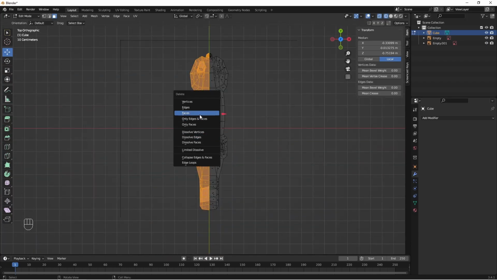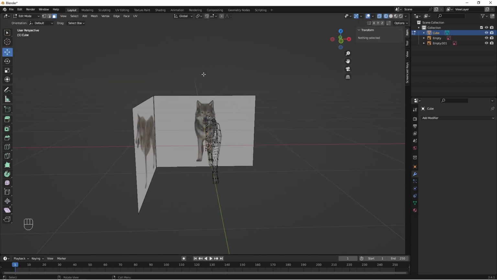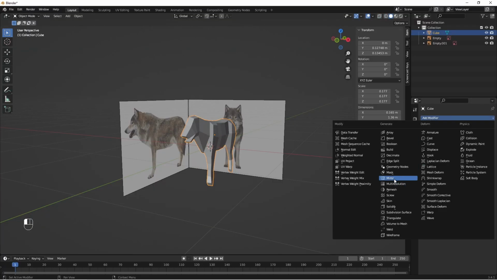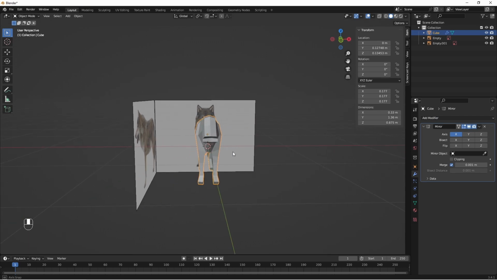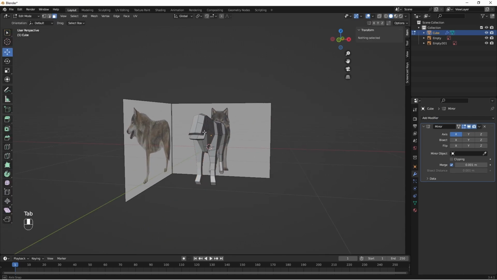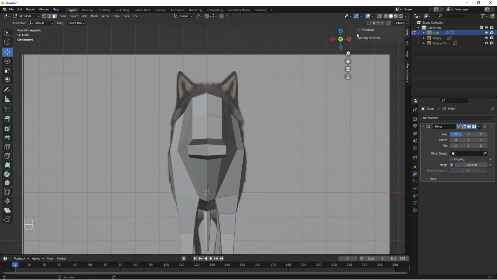Press X to delete, then select faces. Press Tab to get out of edit mode, change the viewport shading back to solid. Go to the modifier properties, add modifier, mirror. Editing the head of the wolf might not be easy, but let's get into it. Get back to edit mode, then change the viewport shading to wireframe once again.